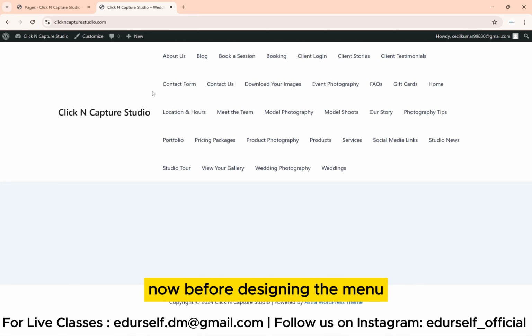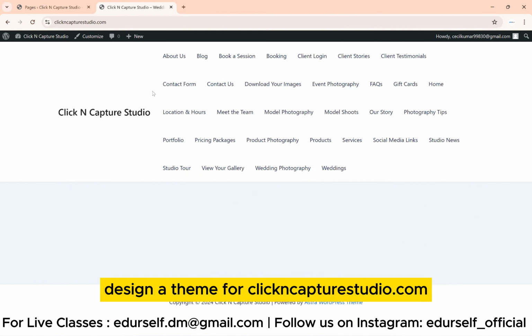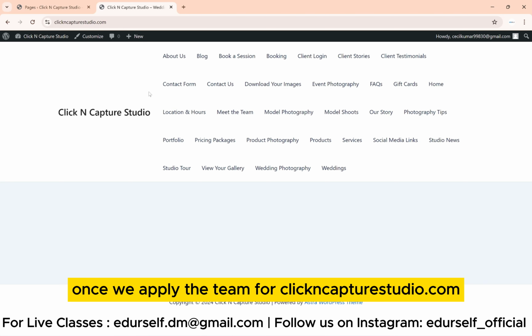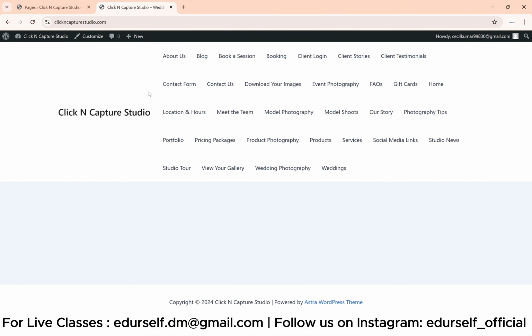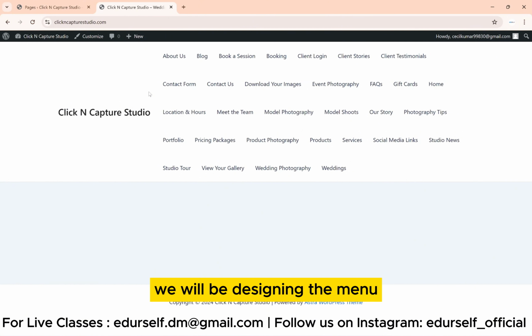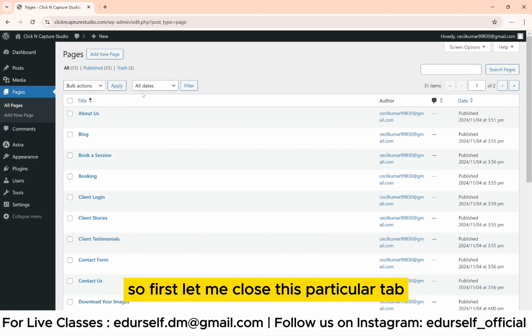Now before designing the menu, right after creating the pages, we have to enter step number 2, where we are going to design a theme for clickandcapturestudio.com. Once we apply the theme for clickandcapturestudio.com, we will be designing the menu. Alright, now how are we going to apply a theme for Click and Capture Studio? So first let me close this particular tab.